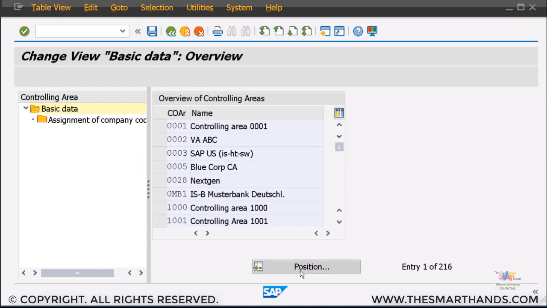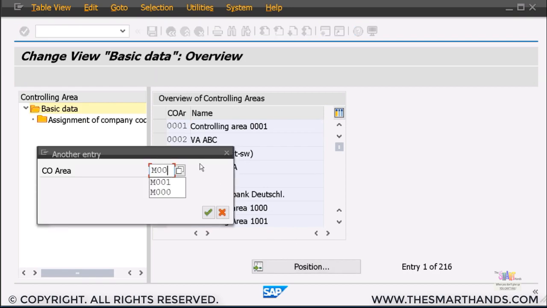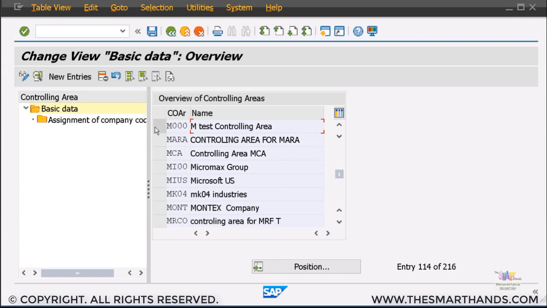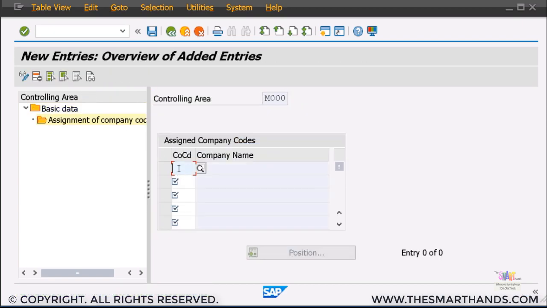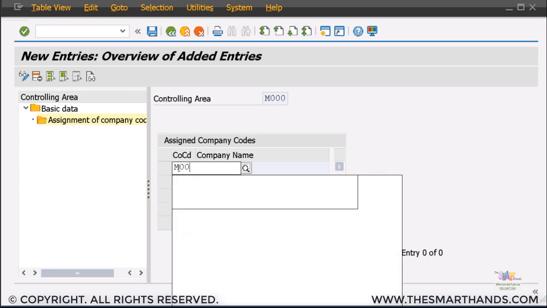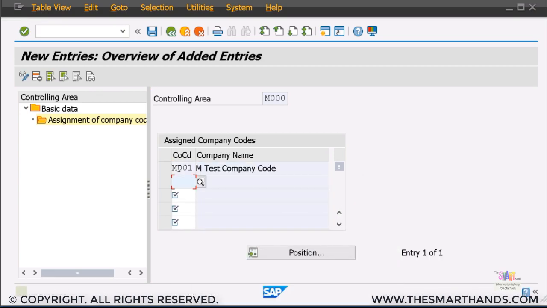So let's select our controlling area M000, and you can see this tab comes up over here as well. I will just select that, select this again, click on new entries, enter the company code details M001, press enter and save the transaction.